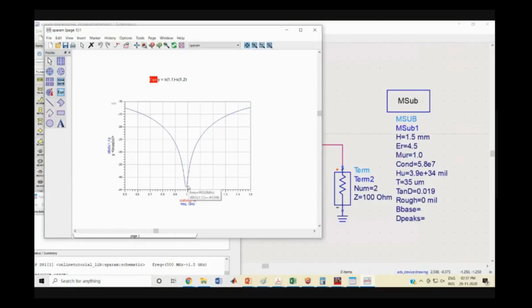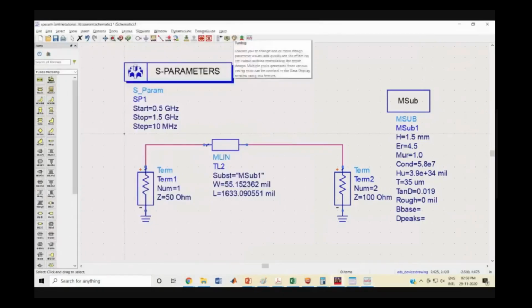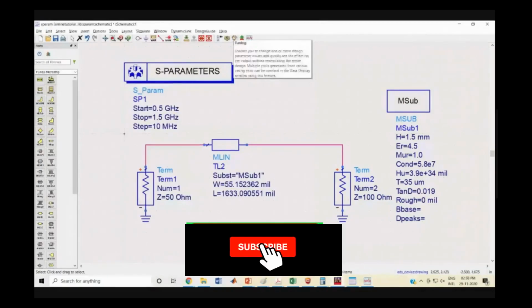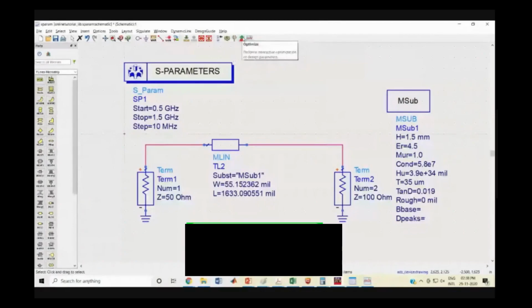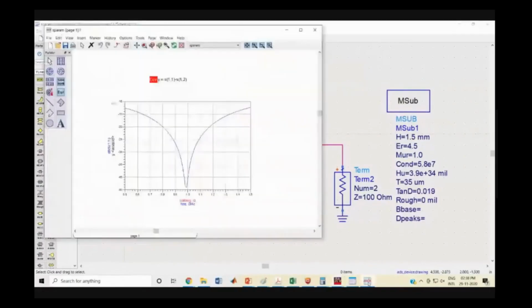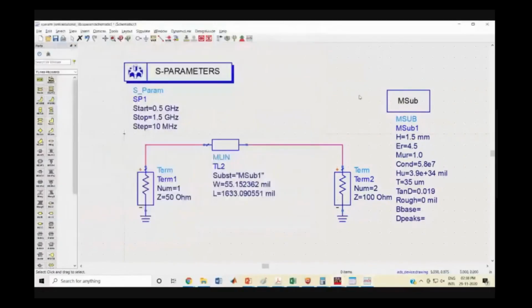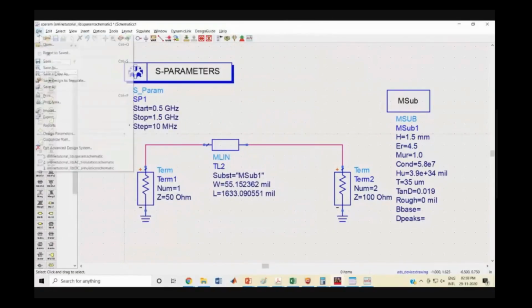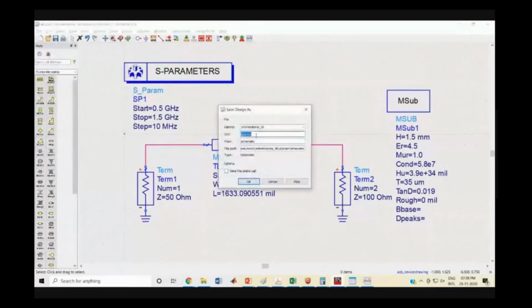So for that, you are provided two tools. One is tuning, another is optimization. So you will tune or optimize these parameters W and L to get the performance right. Okay, so for that, let me do tuning first. Save as.